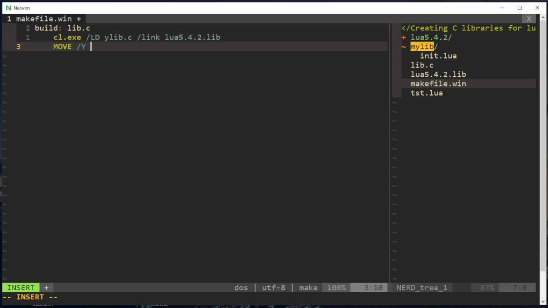the DLL file to mylib. Move, what is it going to be called? lib.dll to mylib. There we go. And I think that should be it.